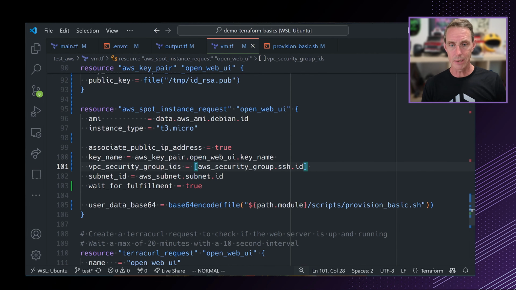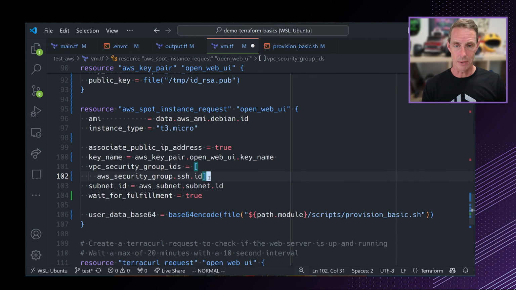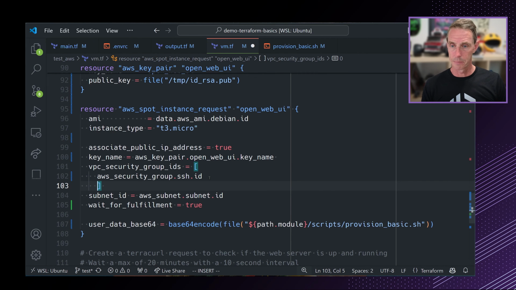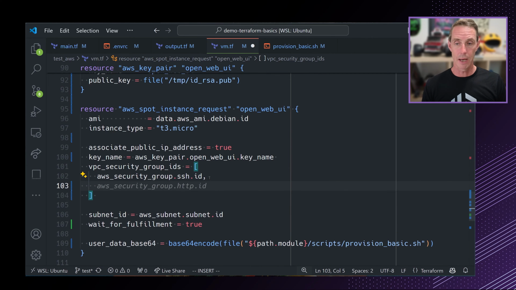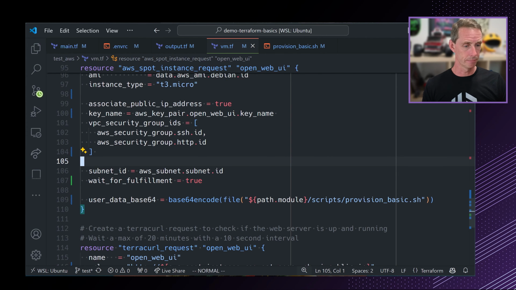I also need to update my list of security groups here on my VPC. So I'm specifying this one here, and I'm also going to specify the HTTP ID. And we can save that. So that's all we need to be able to do. Let's run Terraform apply and see what's going to happen.